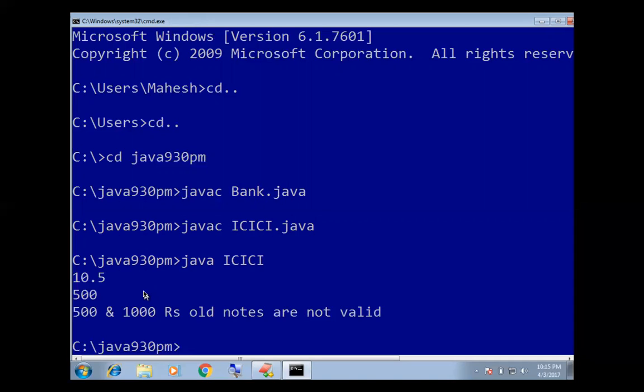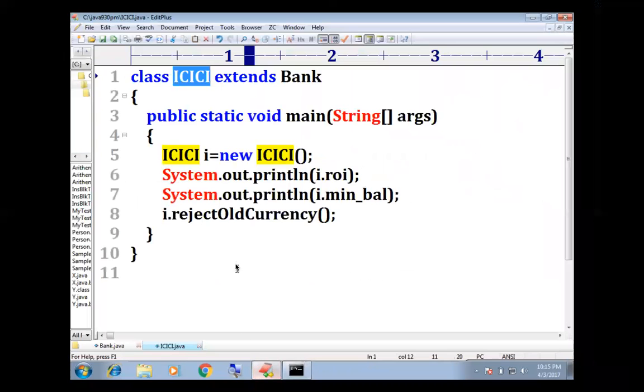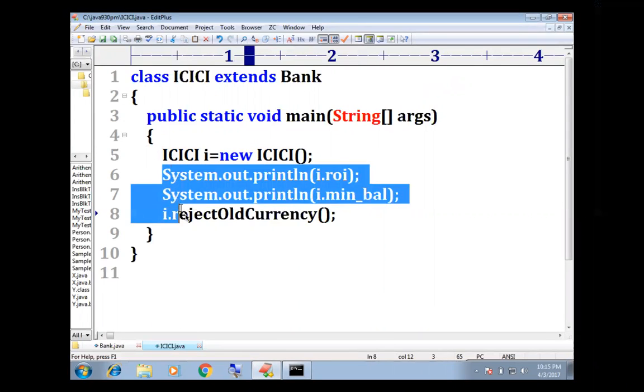So you got the rate of interest. We got 10.5. We got the 10.5, and 500 and 1000 rupees old notes are not valid. So we created an object for the ICICI class, and we are calling the rate of interest, minimum balance, and reject old currency method.